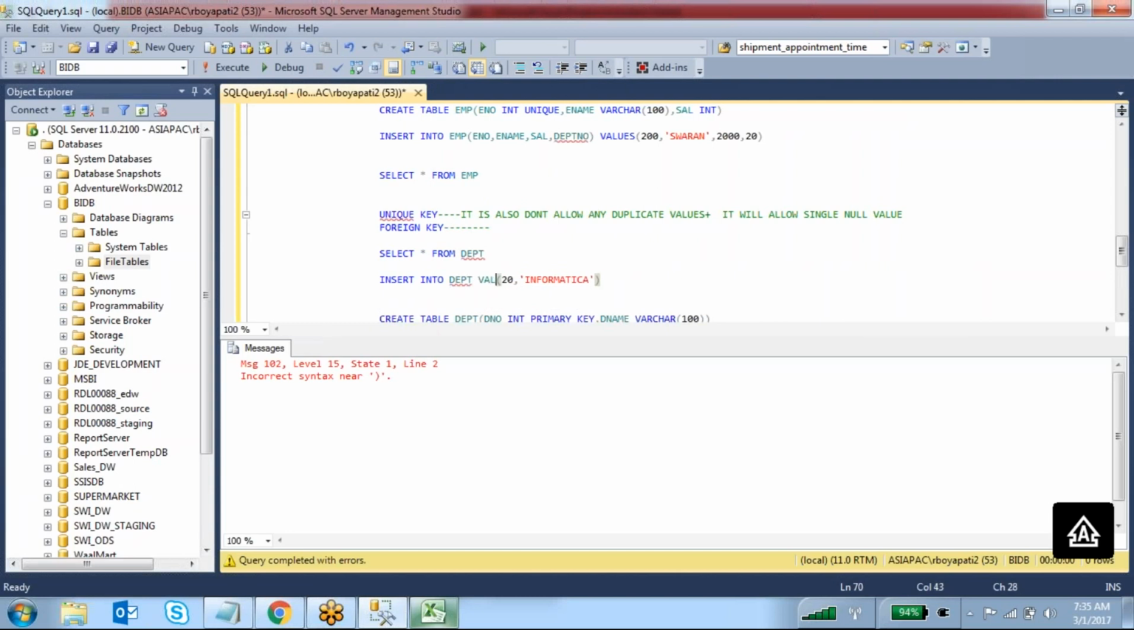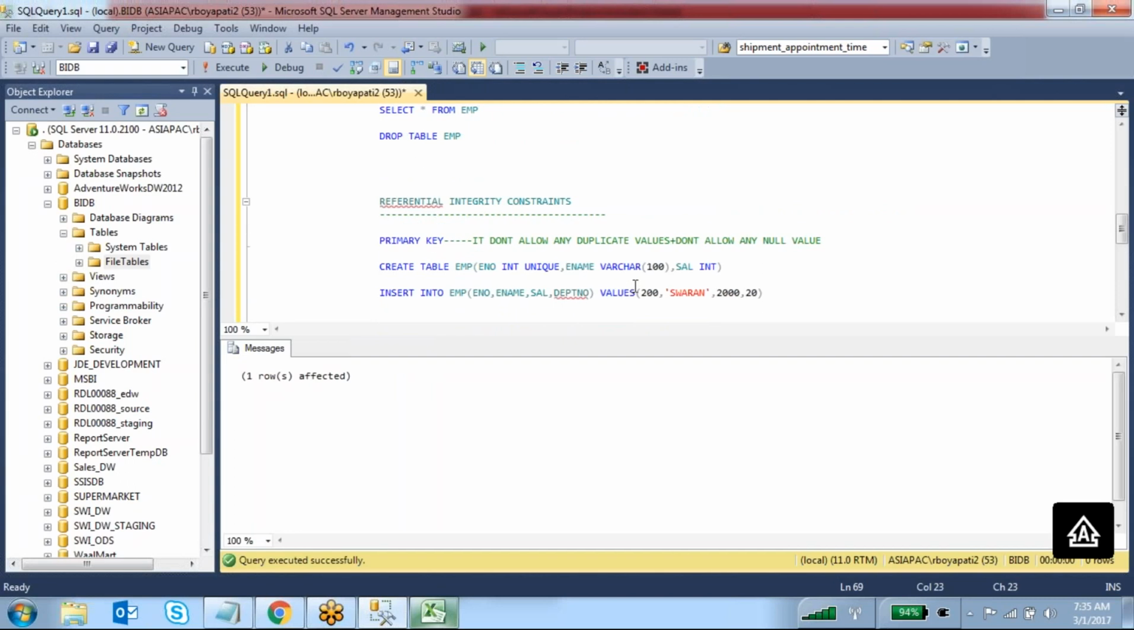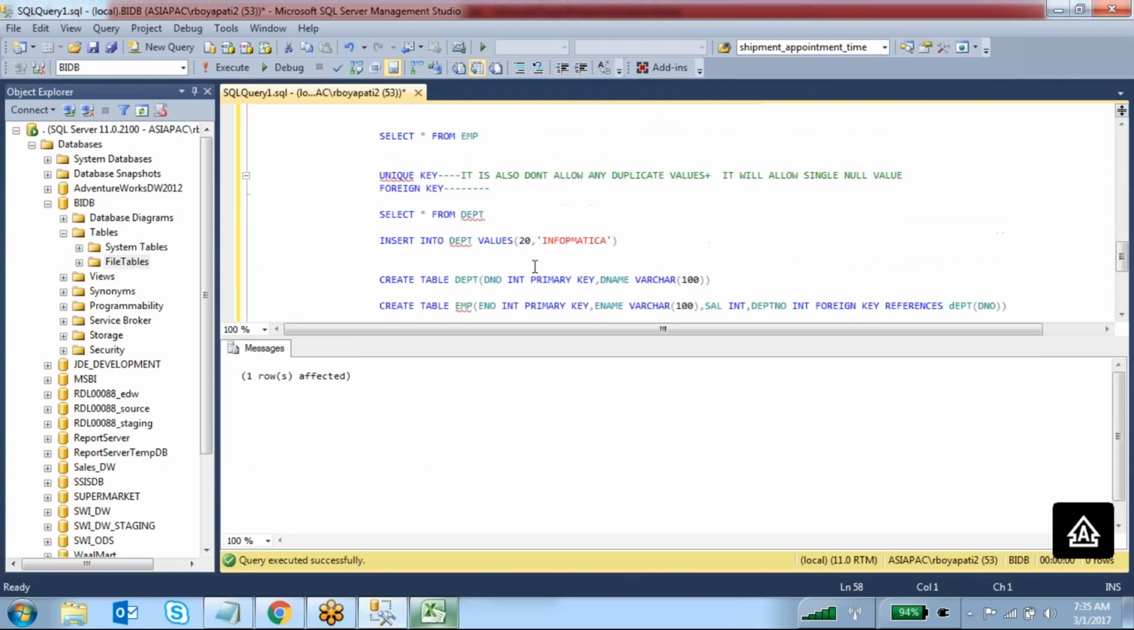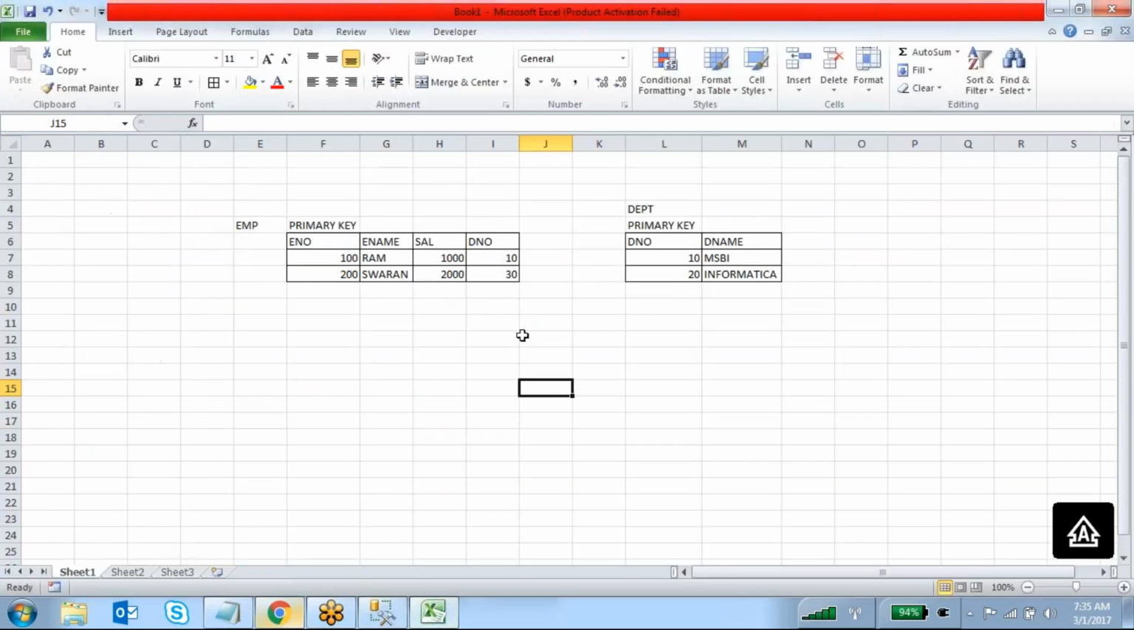You have to write down values. Okay, I'm going to insert into this one. Then if you try to insert this value, yes, it will allow it now. So that is the referential integrity constraint. It's a foreign key constraint.